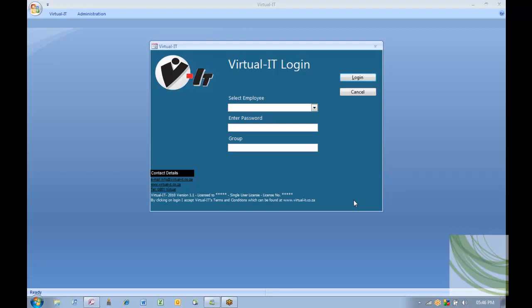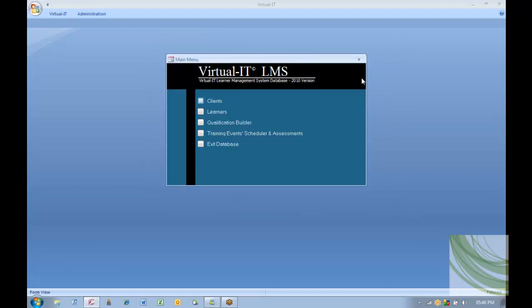This is a more in-depth overview of the Learner Management System, the Pro version we have. And as before, we start off on a login page where you put the name in and your password, and that takes you to our main switchboard or menu. On there you find there's modules for clients, learners, qualification building, and training event scheduling.